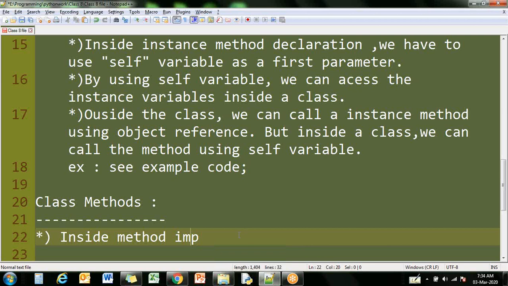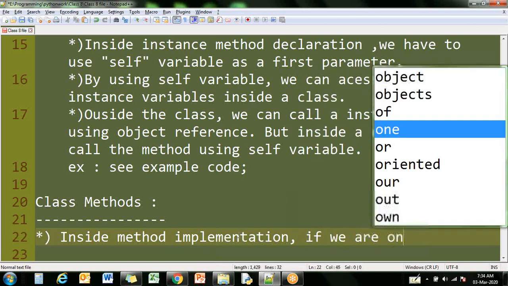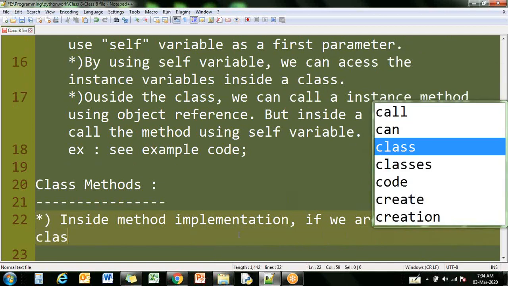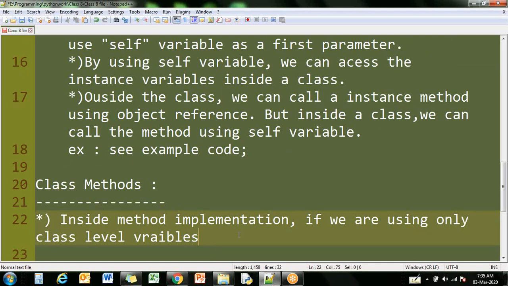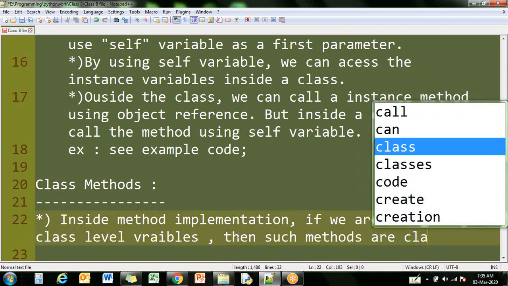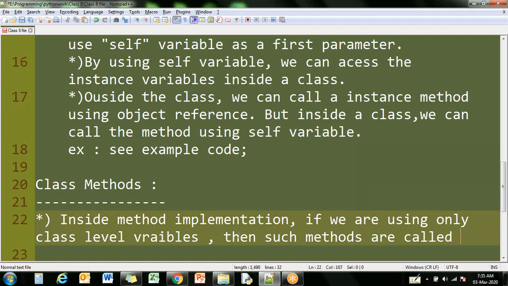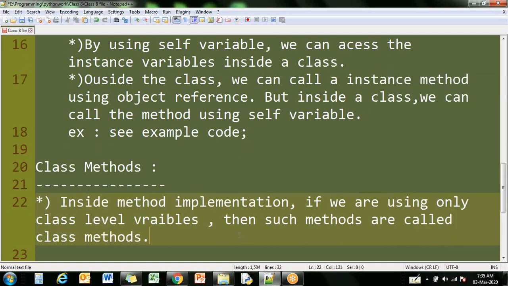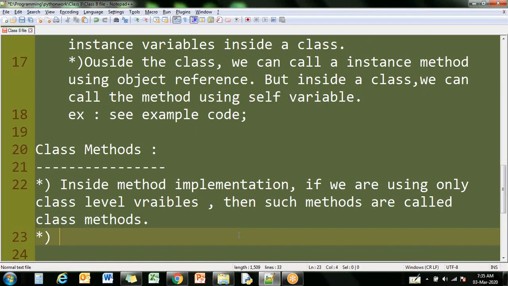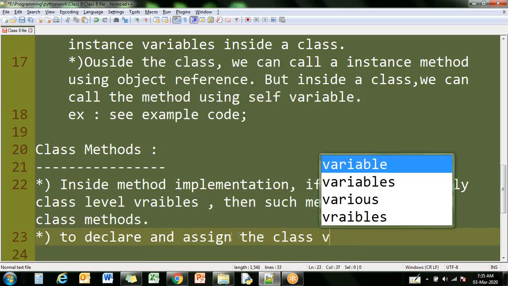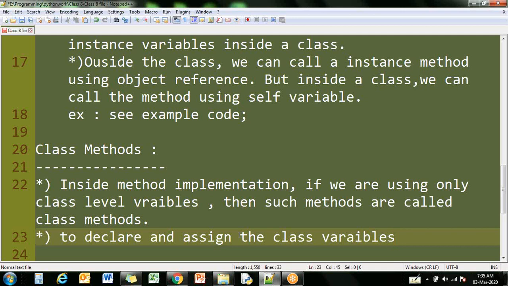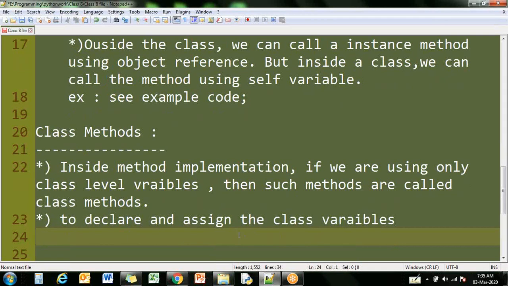Okay, class methods. Inside the method implementation, we use only class level variables. Why are these class methods used? To declare class variables. This is one of the options. Otherwise, we can declare them directly outside of any method inside a class, correct? Yes, we declare them directly in the class, but we can do it inside the class method also, right?